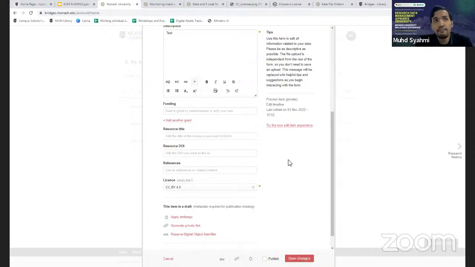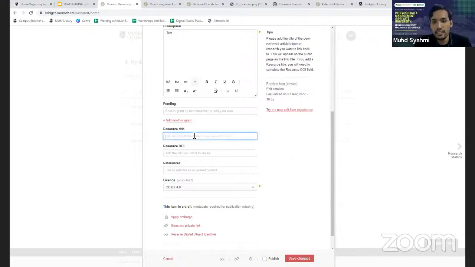So this is if you have a journal article that you have published, let's say in Taylor and Francis or Science Direct, and you also want to link your journal article with the datasets from Bridges. So you can put the title of that journal article here, as well as the DOI that the article has received from publishing in Science Direct or Taylor and Francis, and then you can put the DOI here as well.